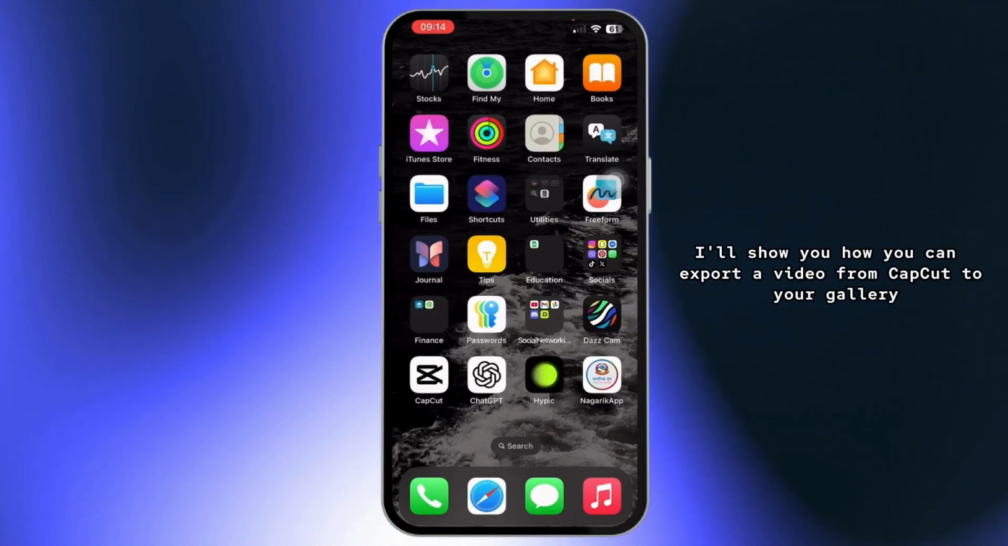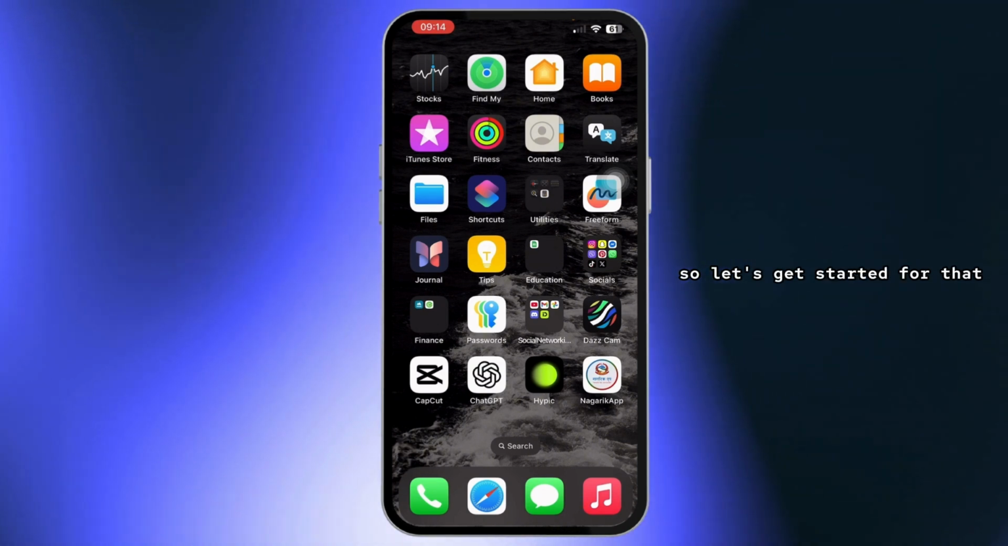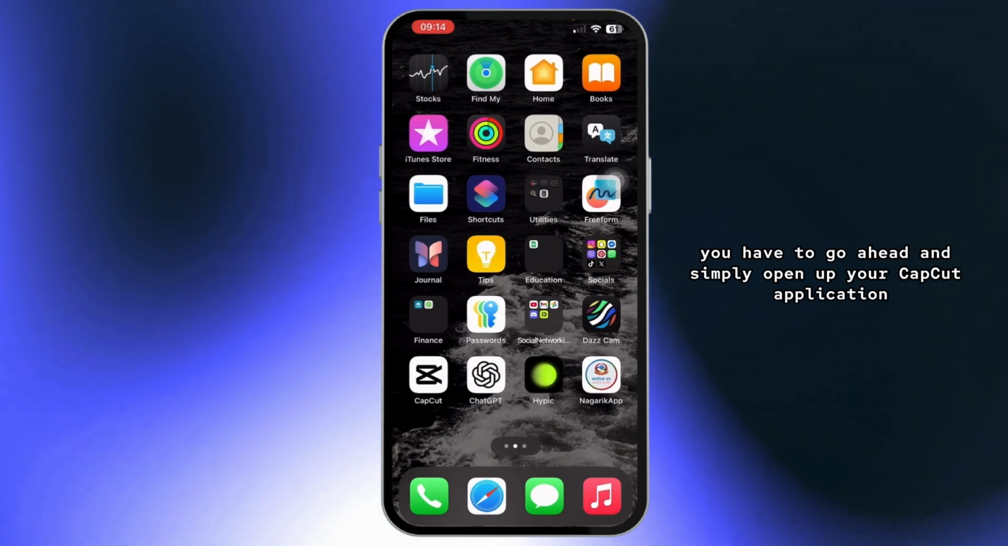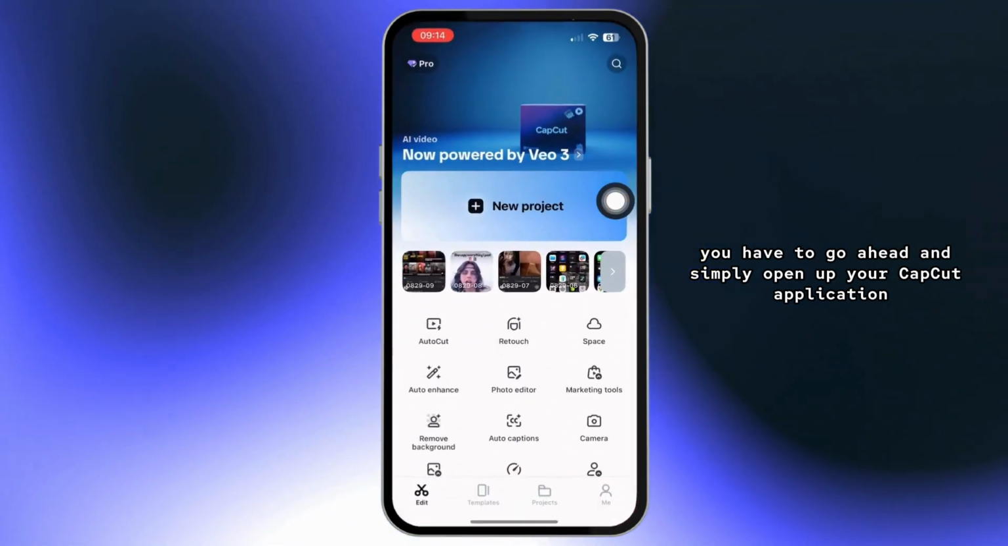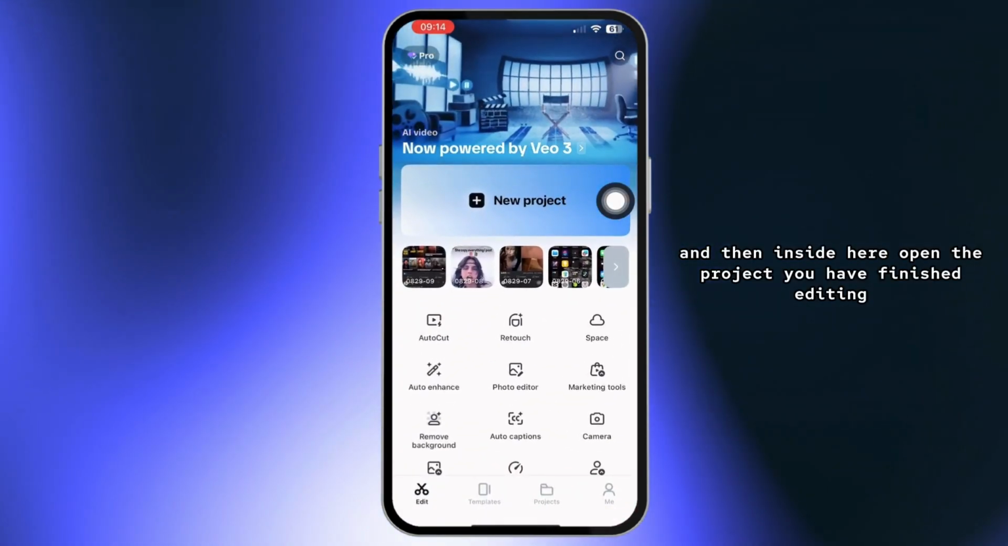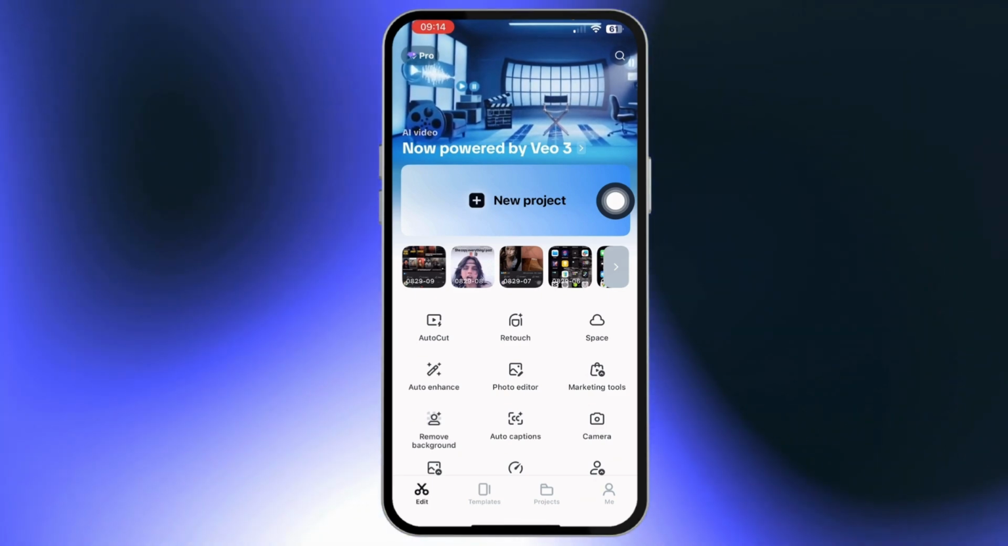In today's video, I'll show you how you can export video from CapCut to your gallery. So let's get started. For that, first of all, you have to go ahead and simply open up your CapCut application. And then inside here, open the project you have finished editing.